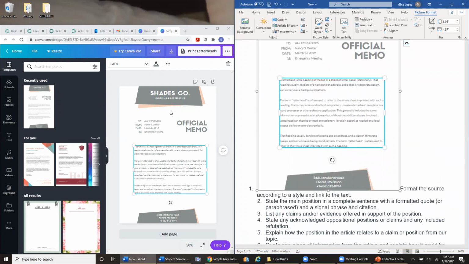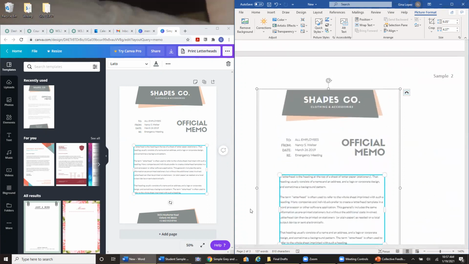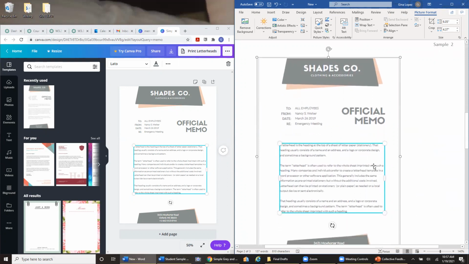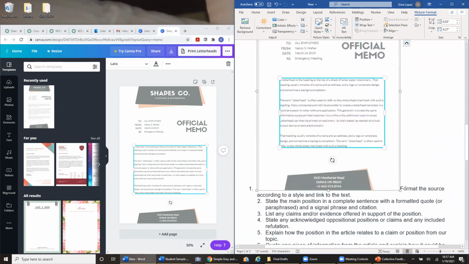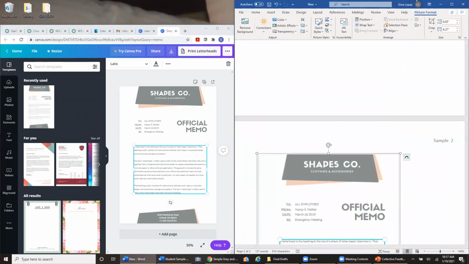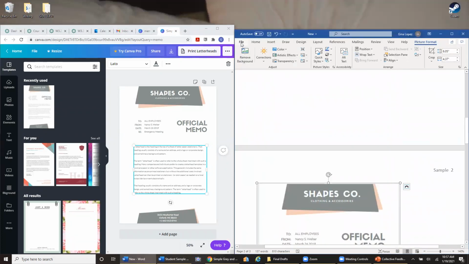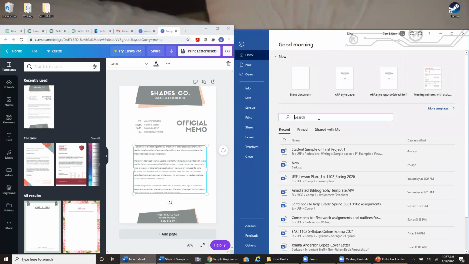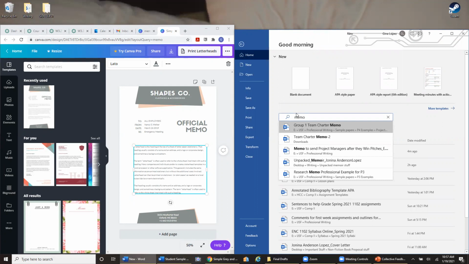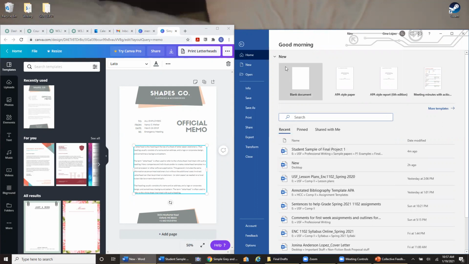Or you could always right click these and save them as pictures, and then go to Insert in Microsoft Word and insert them as pictures. I just use Control Print Screen or the snipping tool because that's what I prefer. You can find a different way to do this. Or you can utilize the memo template on, oh, that's just going to show more templates.